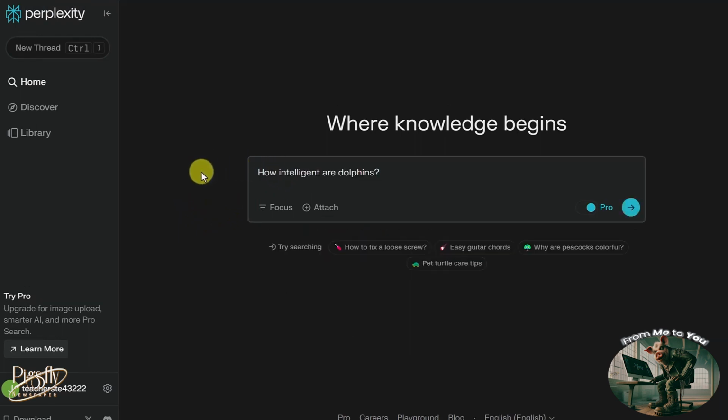Now that I'm logged in, if I ask a question, and we'll go with how intelligent are dolphins, take a look at it over here. I do have options for the pro search. You get so many in a day. I believe you get like 4 with the free version. And then when you have the pro version, you get a lot more.